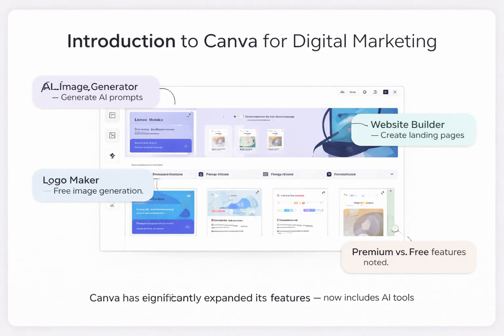Now, let's talk about Canva as a practical tool for digital marketing. Canva has evolved enormously from what it used to be. It's no longer just a simple graphic design tool. It now includes AI-powered features, a website builder, a logo maker, and much more. In this part of the session, the instructor walks through using Canva's AI image generation feature. You click on Generate AI, and if you're already logged into your Canva account, you can type in a prompt and have it generate images for you. This is incredibly useful for creating marketing visuals without needing a professional designer.